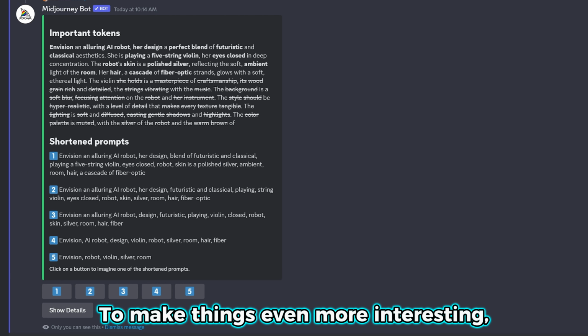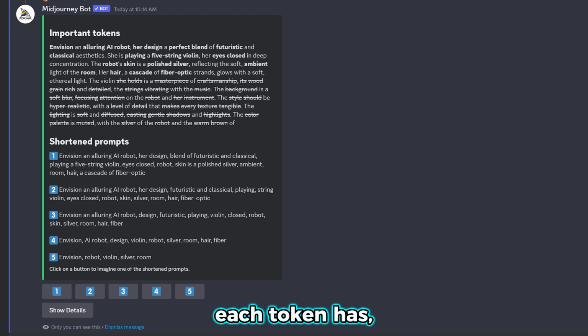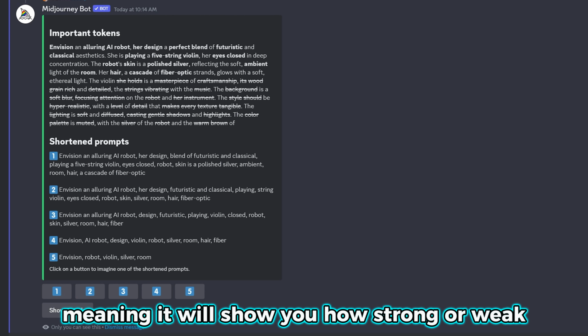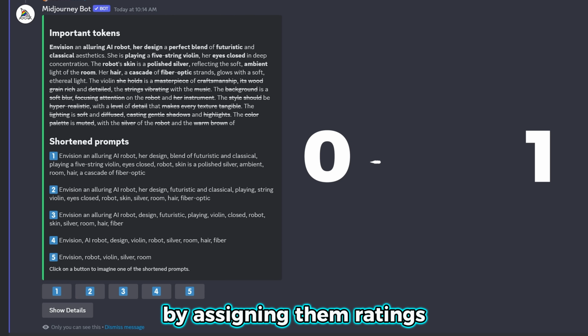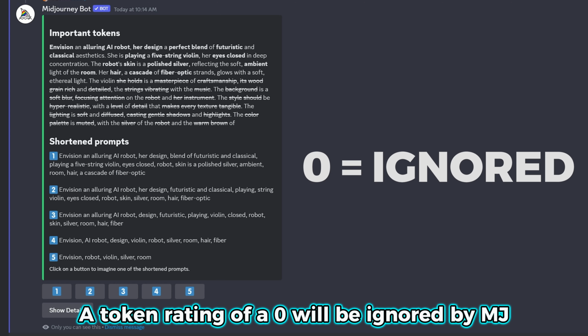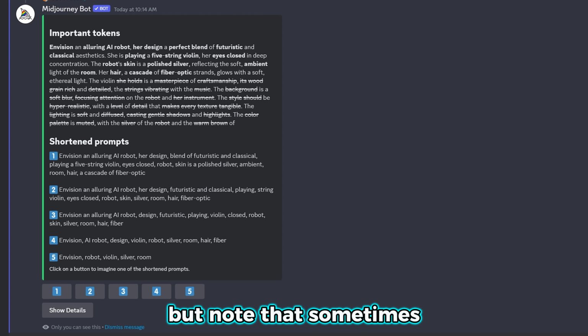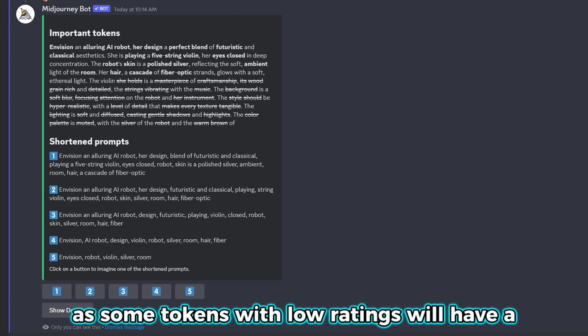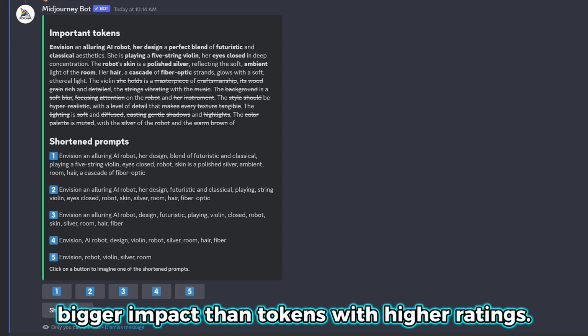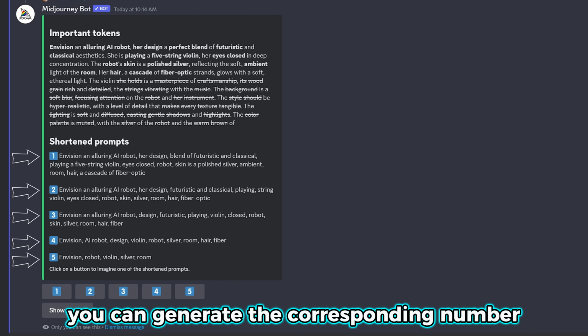To make things even more interesting, if you click on show details, you'll get a breakdown of how much weight each token has, meaning it will show you how strong or weak every token in your prompt is by assigning them ratings from 0 to 1. A token rating of 0 will be ignored by MJ, and a token rating of 1 will have a strong impact on your image, but note that sometimes the rating isn't perfect, as some tokens with low ratings will have a bigger impact than tokens with higher ratings. If you click the numbers below, you can generate the corresponding numbered prompts above.